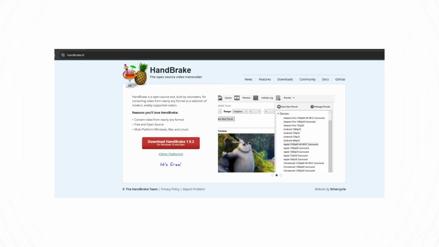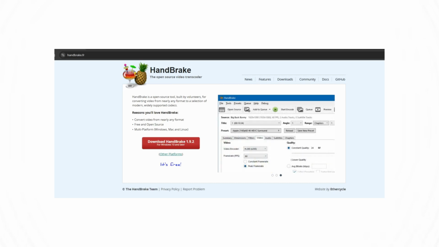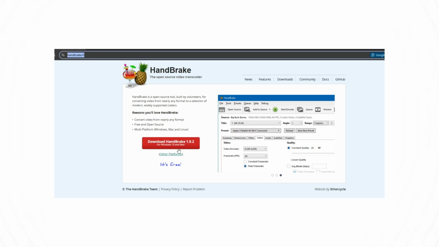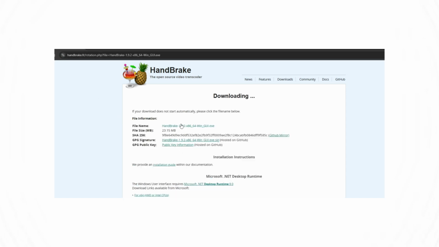Want to shrink large videos without losing quality? Here's how I compressed a 5.3 gigabyte video down to just 417 megabytes using HandBrake, a free and open source video compressor. First, go to handbrake.fr and download the app for your system. Install it. It's quick and totally free.